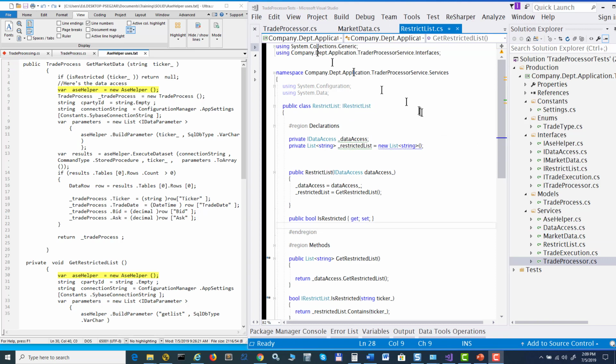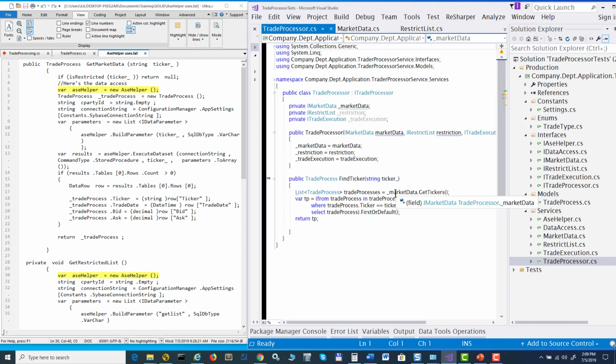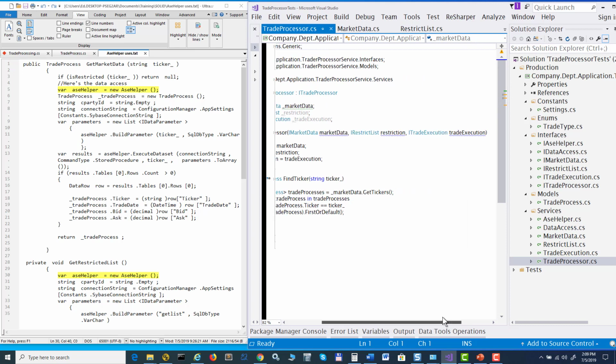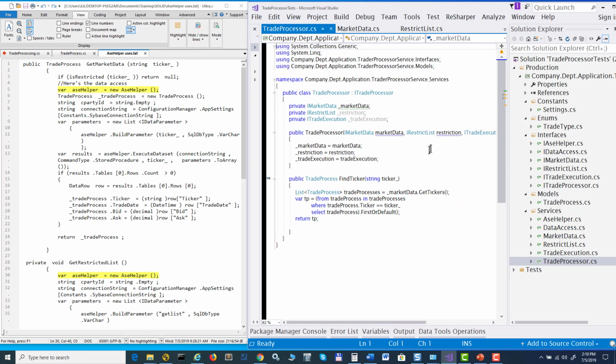Now I have a trade processor. The trade processor is basically responsible, it's the global one, for doing things. If you look at the trade processor, what does it have? It has the market data and it has the restriction list. The market data is talking to the data access, which calls the ASC helper, and the restriction list talks to the actual data helper as well. And we also have the trade execution. So I'm injecting it.